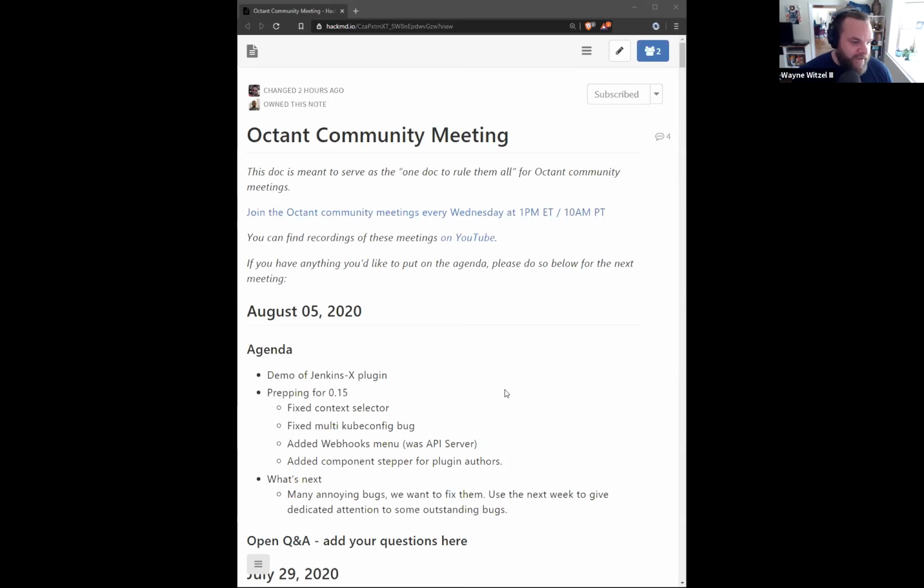The multi-kubeconfig bug that was reported, that was a regression. That's going to get fixed in this release. And then there was some work from Scott Andrews. He added the Webhooks view, which was under the API server menu. We've renamed that to just the Webhooks menu. But the API server links that you will see in the resource viewer as a result of this will still work.